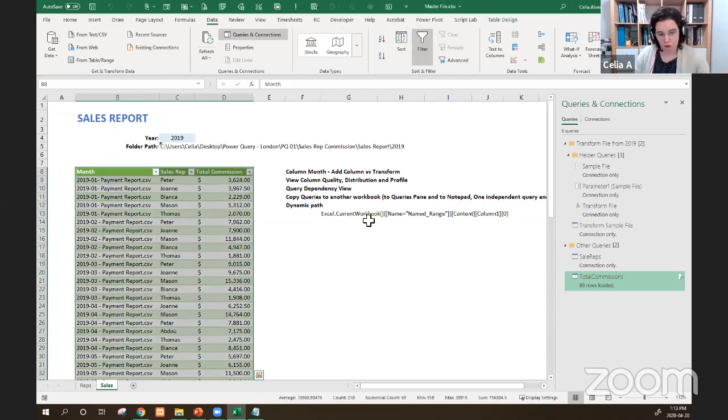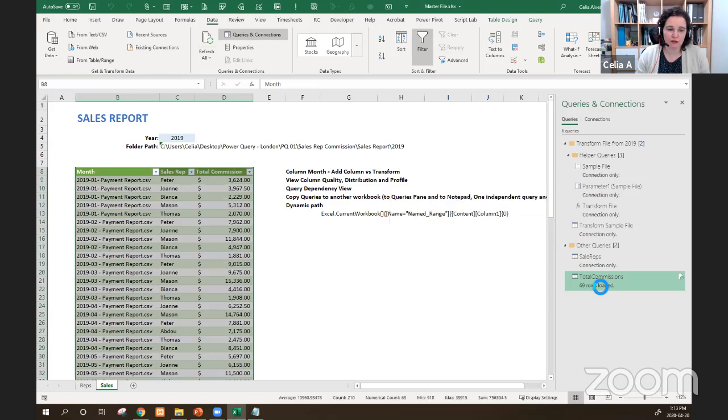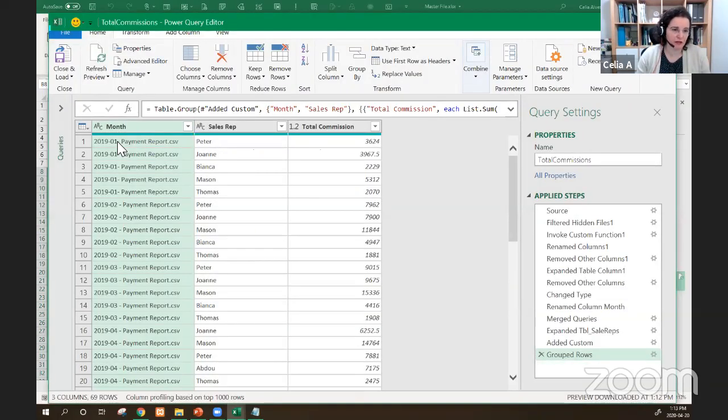So I'm not going to go through all the steps to build this. It's not difficult. We have this query here that already generated that report that we can see here on the left. It's almost ready. The only thing I would say is that, for example, this first column that indicates the month, we could actually get the month a different way, but in this case, we are getting the month from the name of the file. And I'm going to extract the first characters of the name of the file.